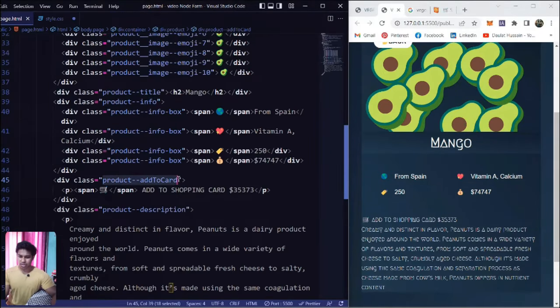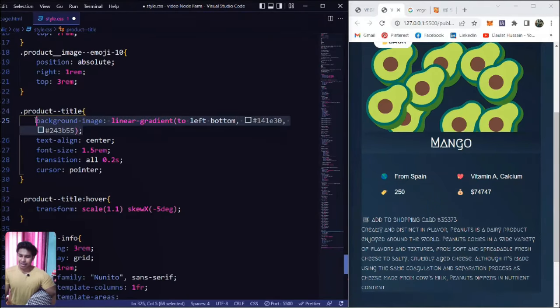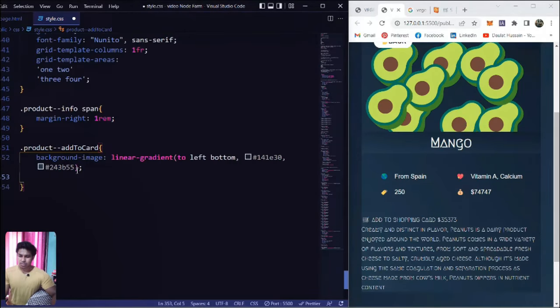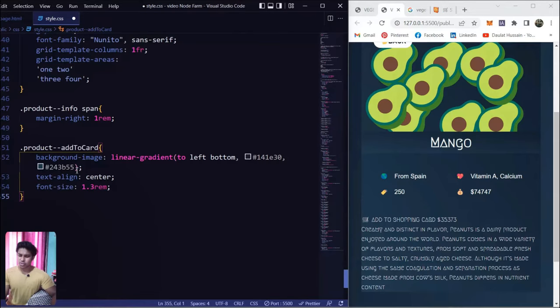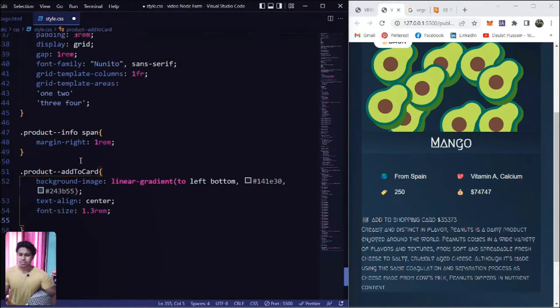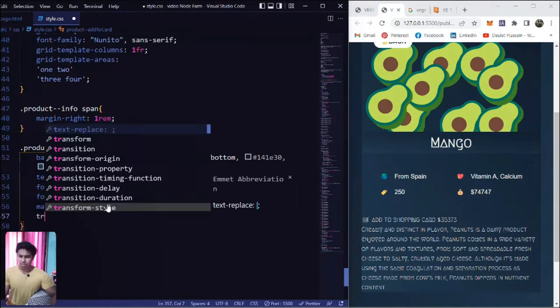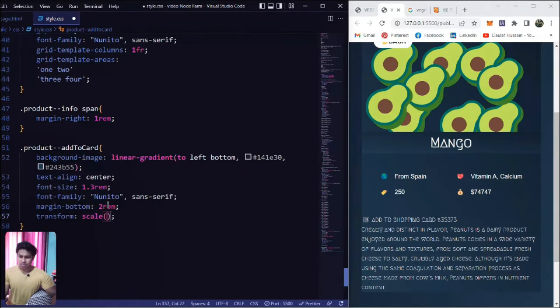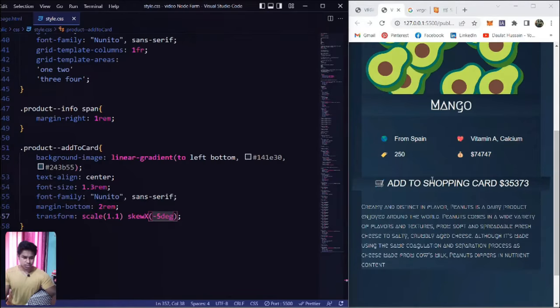Let's come here and get this product add to cart. Get the background color, and text align is going to be center, font size is going to be 1.3 rem, 1.2 rem. Let's come here, get the font family and paste here. Margin bottom is going to be 2 rem, transform scale 1.1, and on the x-axis is going to be -5 degree. So this looks perfect.